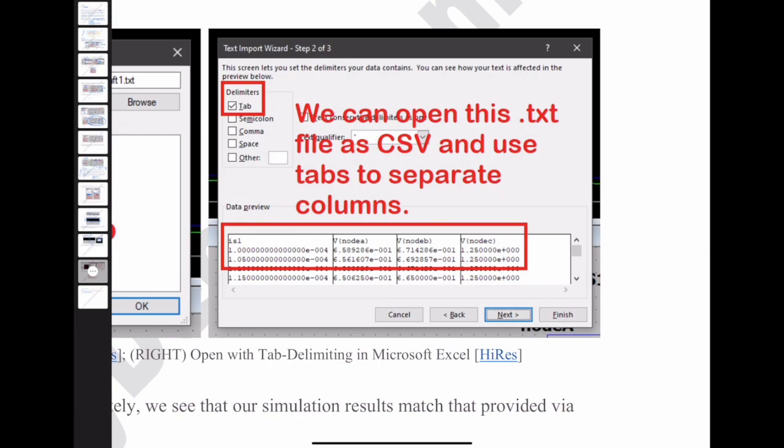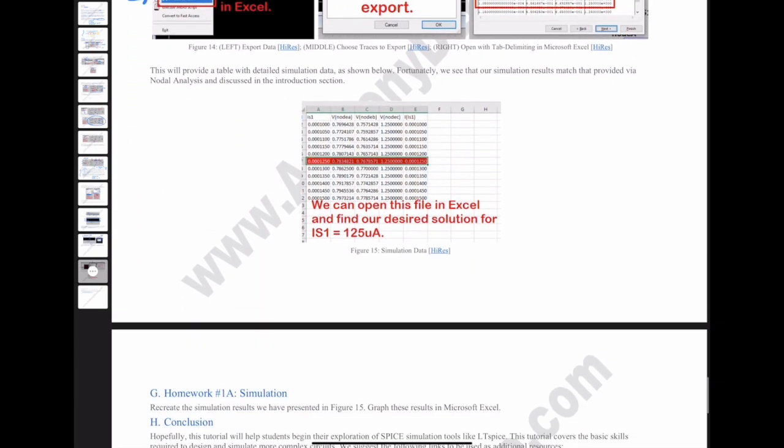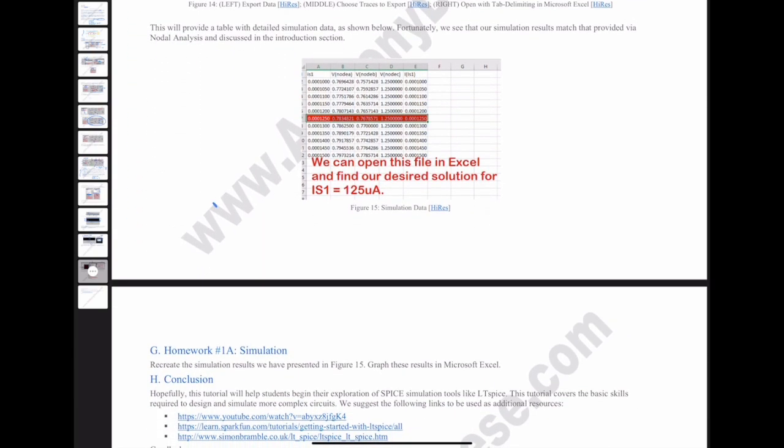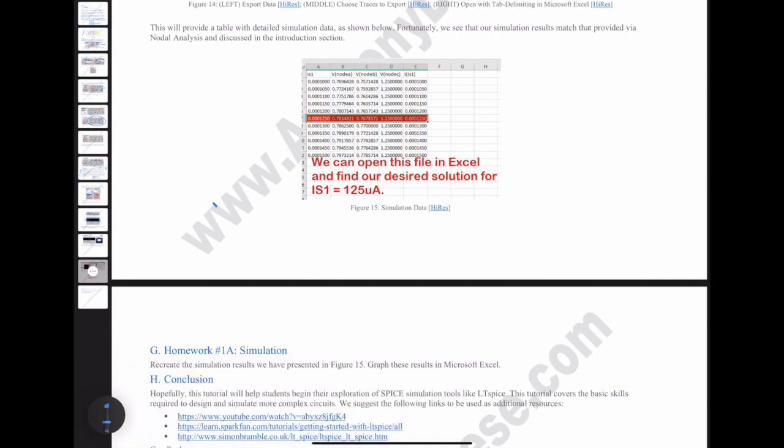And then this window right here is actually not from LTSpice, this is from Excel. This is the window that you use when you open a CSV file in order to split it into columns. You can use tab delimiting or comma delimiting depending on what the structure of the file is. And this will provide us with a nice looking table, which we can use how we wish.